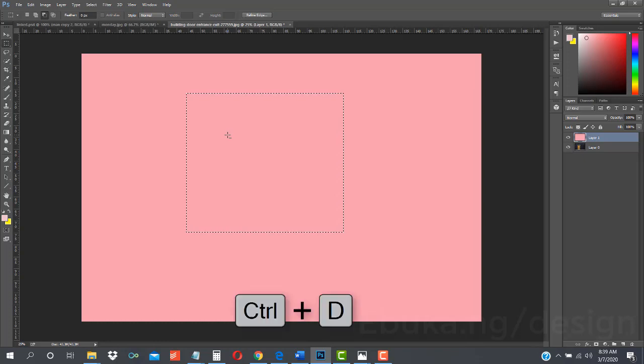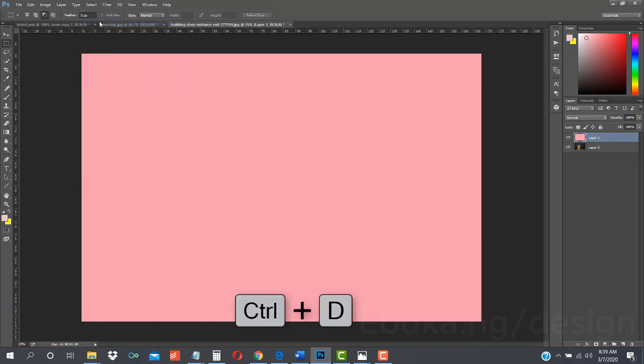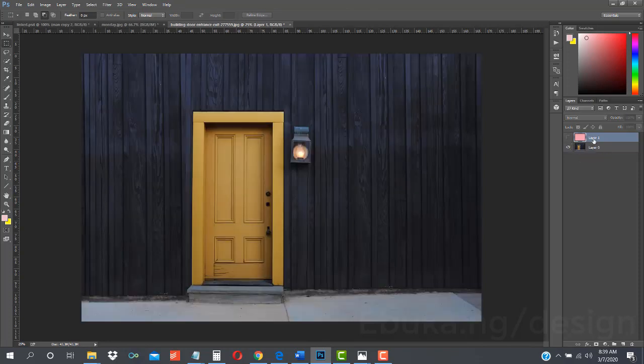That's Control D, or select, deselect. Why am I deselecting? I'm deselecting because I don't just want to limit it to that area, to that space I've selected. So I deselect. Now let's go back to the former door we were working on. So I turn off the visibility of this layer and I click on that door layer, right?